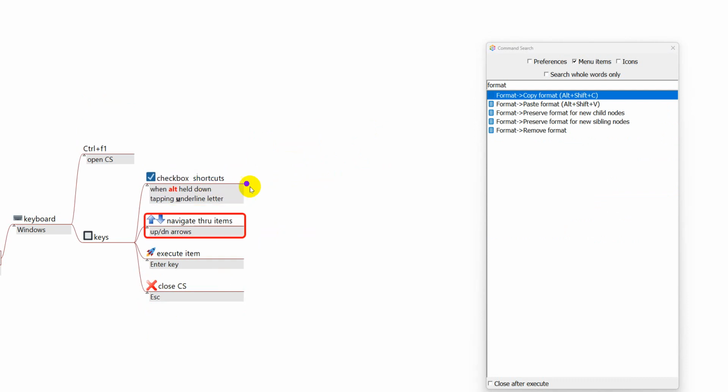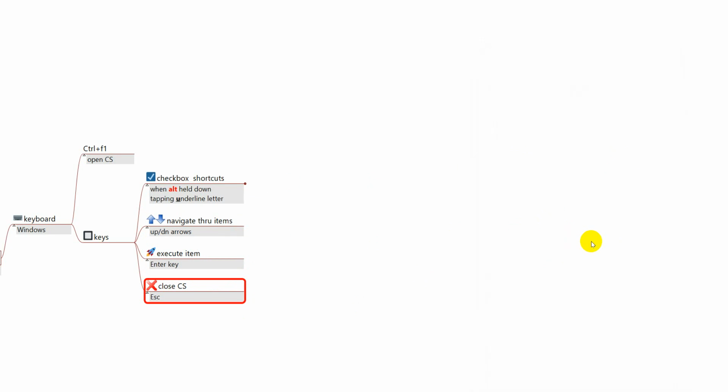To navigate, before we were doing it with a mouse and just selecting. Now it's just up arrow, down arrow. And if we want to actually execute something, it's the Enter key. And to close, you can still use the X if you want, but all you have to do is press Escape. So it can be totally accessible with the keyboard.